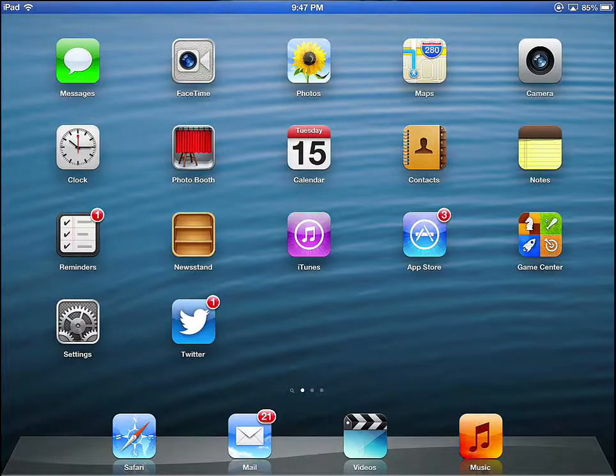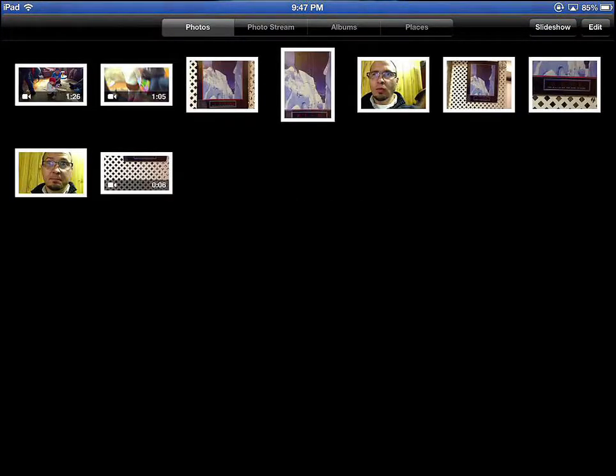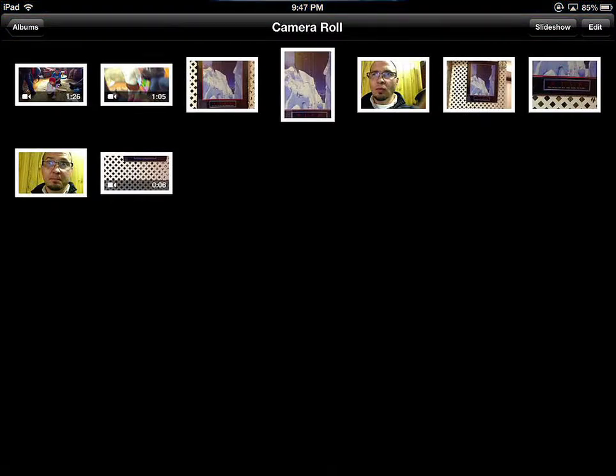So going into photos, I can see I have my photos that I've taken, the photo that I just edited, and my photo stream with all of my photos of my friends, shared photo streams, any albums that I have. The only album I have is my camera roll. If I tap that, I can see all the images that I've taken there.